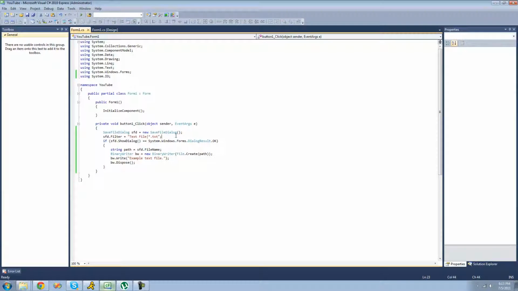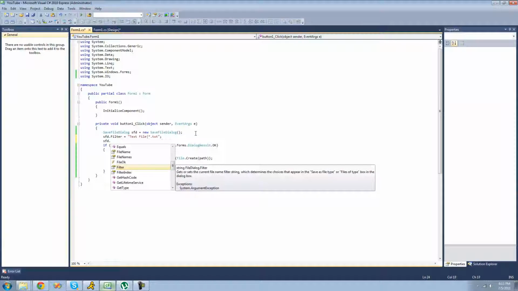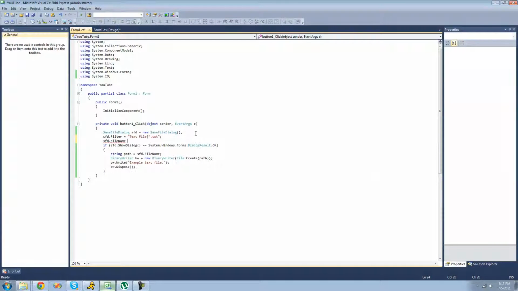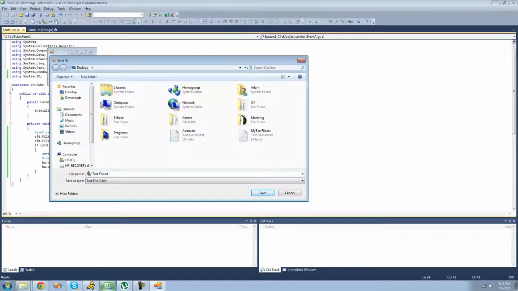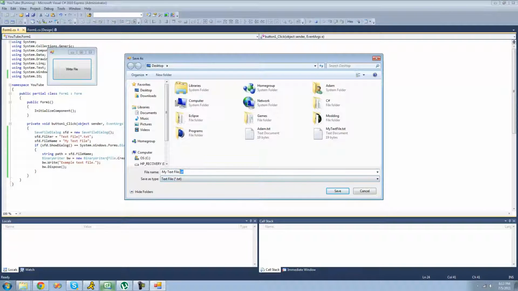Now you can also set the file name. For example, when they open the save file dialog, if you want the name of the file to be something by default, you can do that. So if we do sfd.FileName, we can just set that equal to my text file. Now when we open up the save file dialog, it says right there, file name is my text file. And we didn't even have to type in the extension, we didn't type in .txt. It just automatically added it because we had the filter.